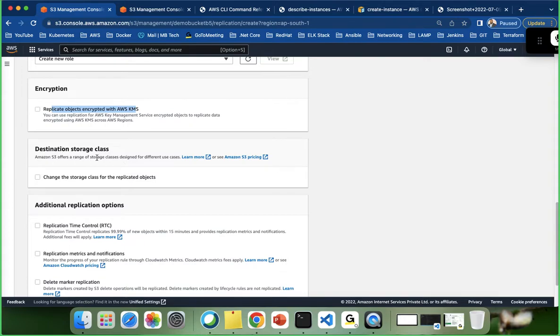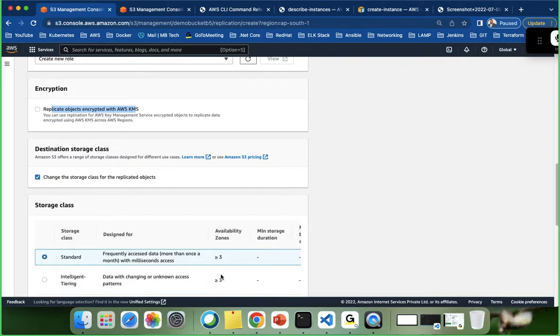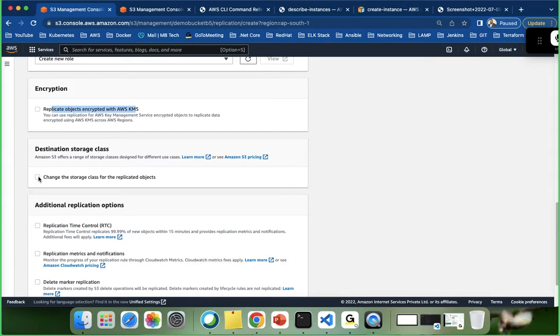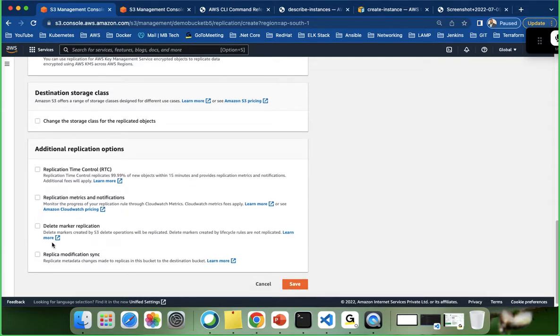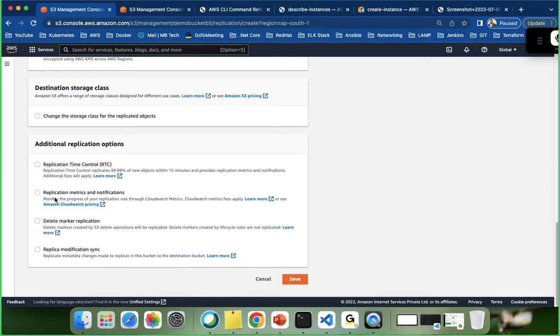So, destination storage class. What it says is, Amazon S3 offers a range of storage classes defined for different use cases. If you want to change the storage class for the replicated objects, you can select it here and change it. By default, I have selected the standard one. Okay, now leave it. So additional replication options: these are additional options you can give if you want, or leave for the time being.